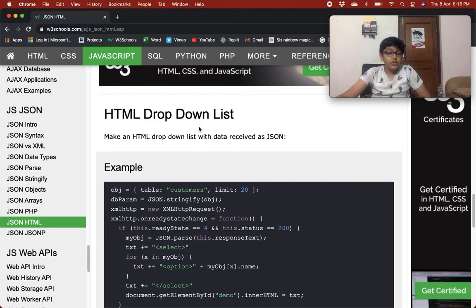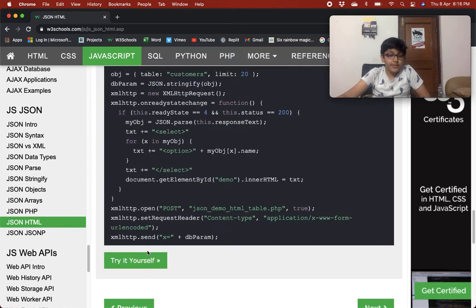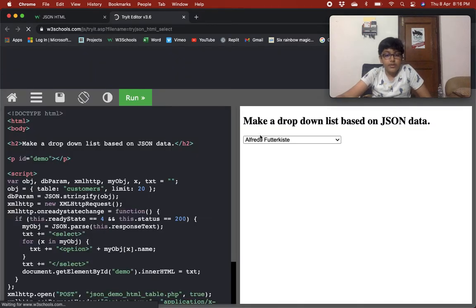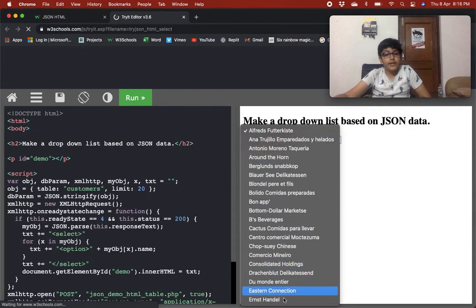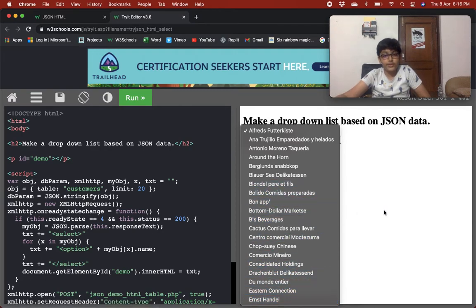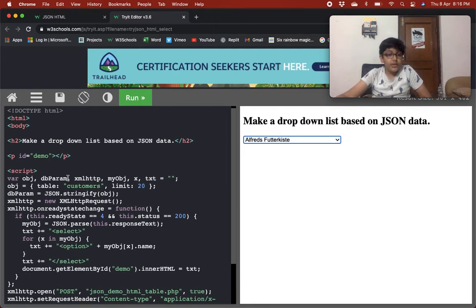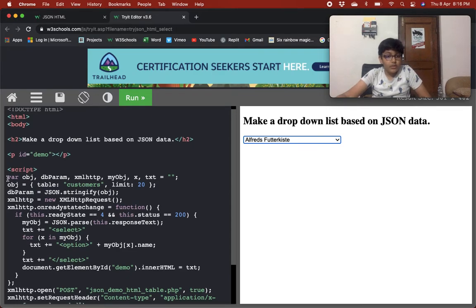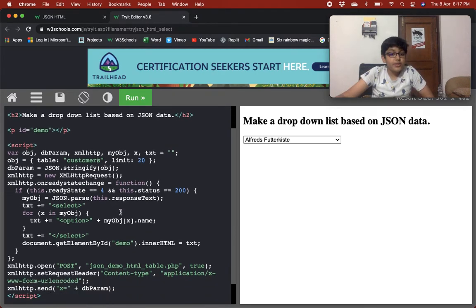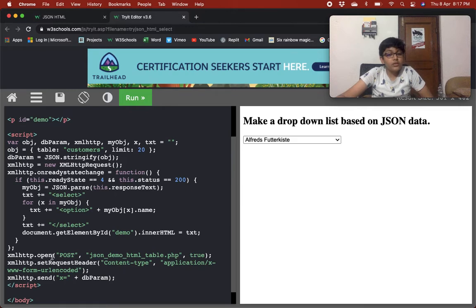HTML drop down list. So make an HTML drop down list with data received as JSON. Whatever data is received, you are creating its drop down list. So what is happening in this? Now in this we are creating variable obj, same thing, but table is customers. It is not a dynamic table, it is customers. Then dbParam is the JSON format of this object. Then we are creating a new XMLHttpRequest object. Then we are opening the file json_demo_html_table.php using the post method and asynchronous is true.